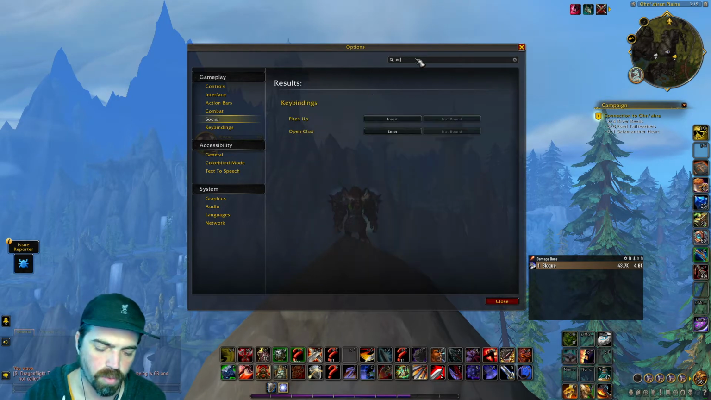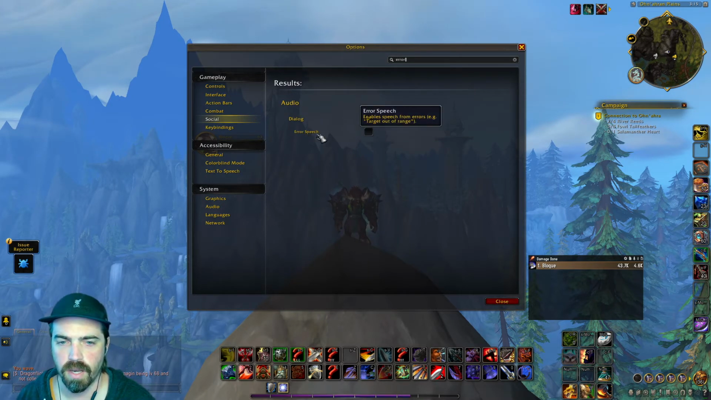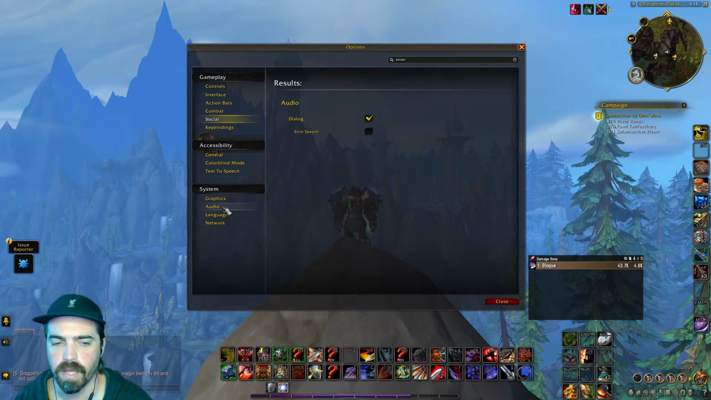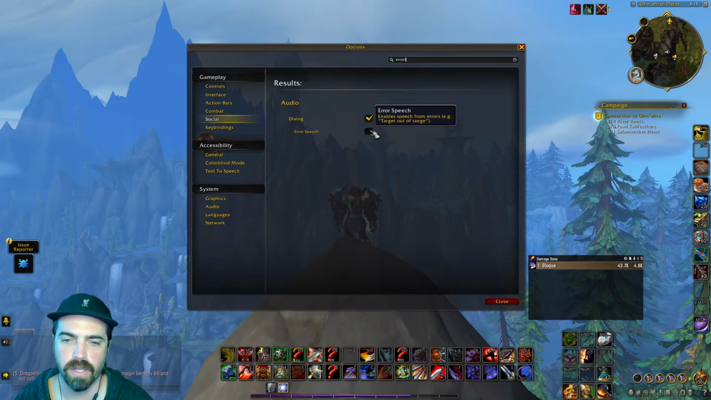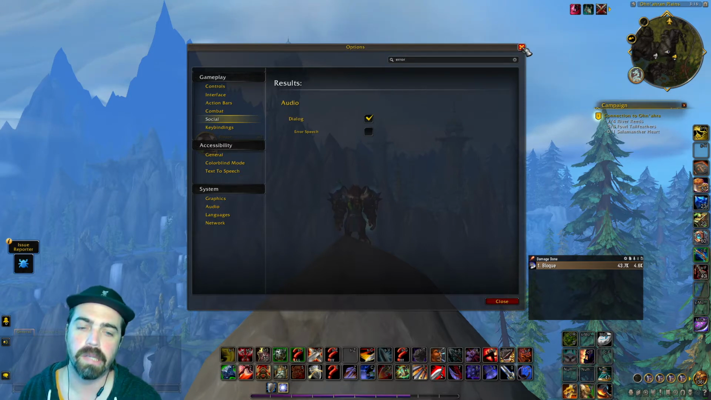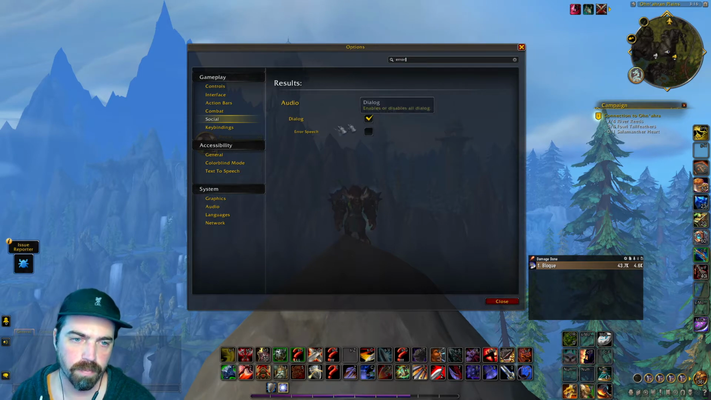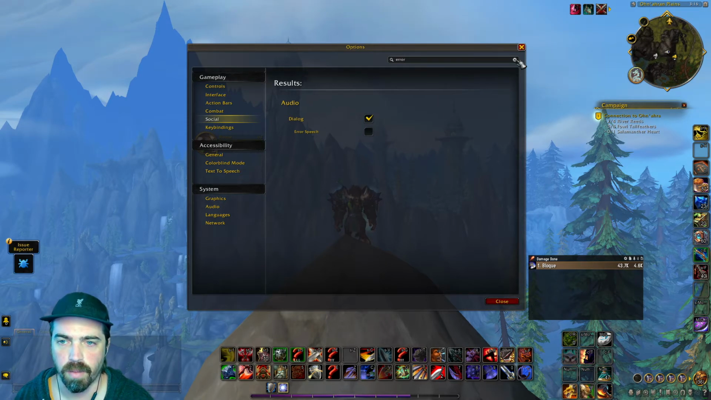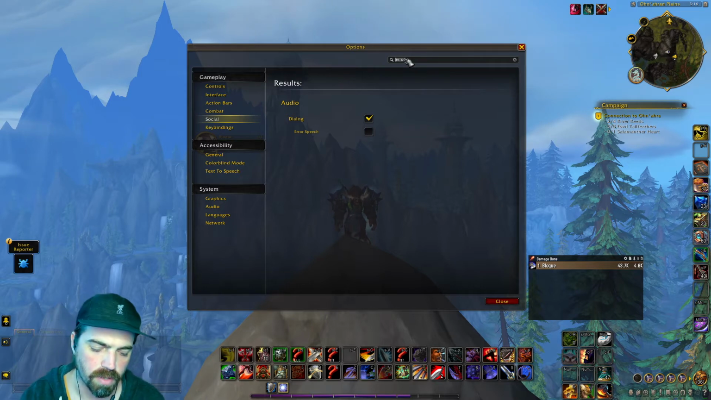So, for example, error speech. This is something that anytime I have to reinstall WoW or whatever, I always struggle to remember where this is, and it's because it's in the system settings and audio, not interface. Anyways, I highly recommend you disable this. If anyone hasn't, it's what makes your character say things like, that spell is not ready yet, I can't use that, over and over when you're being a gamer and mashing those keys. So I recommend disabling that.